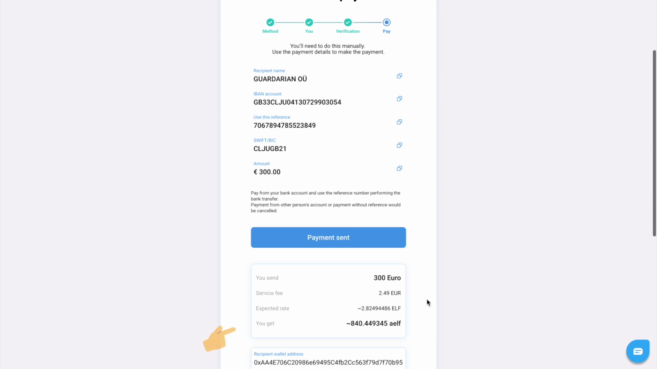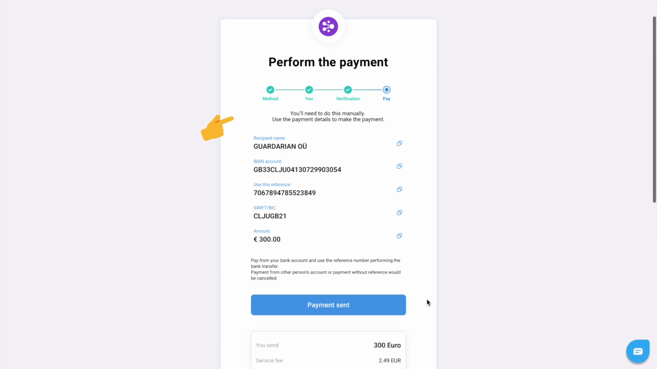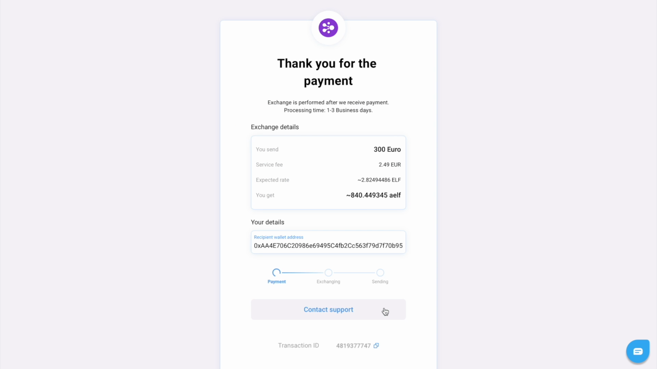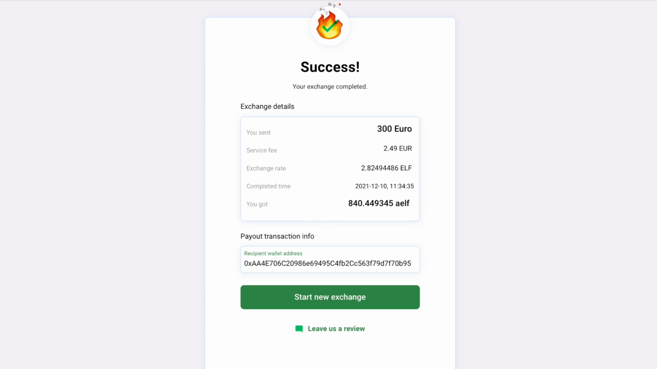After this, you'll need to perform the payment. While performing the bank transfer, don't forget to include the reference number. Please note, payment from another person's account and payment without reference would be cancelled. The exchange will be performed after we receive the payment.